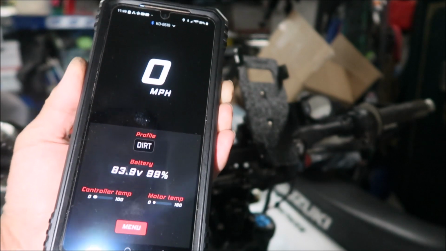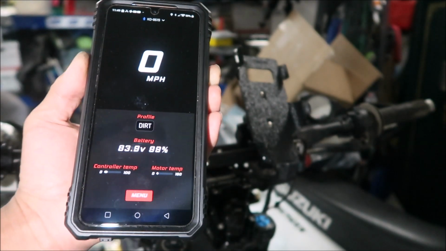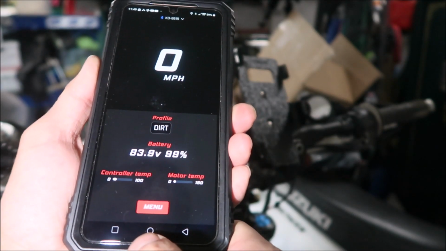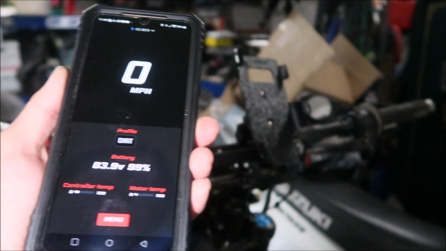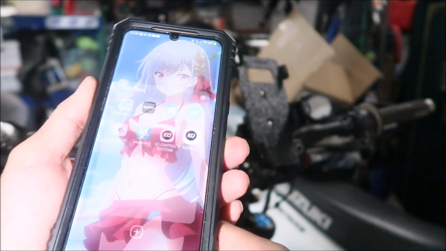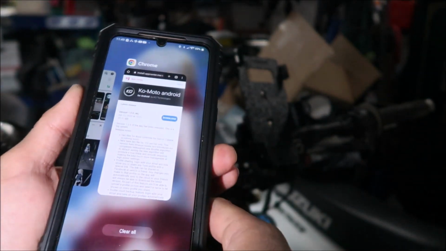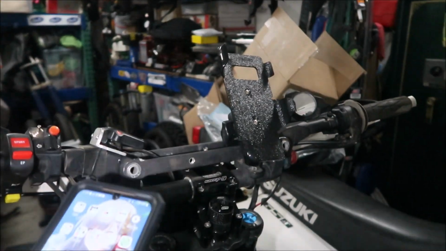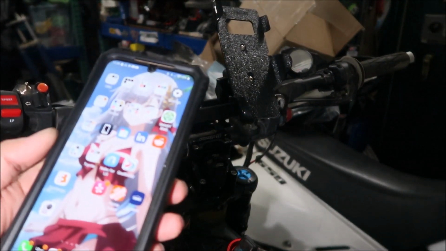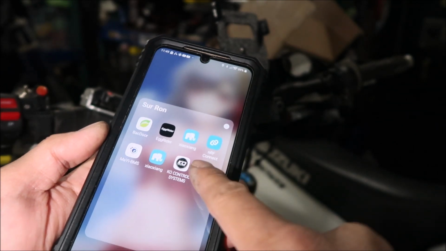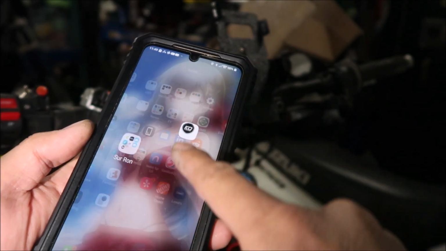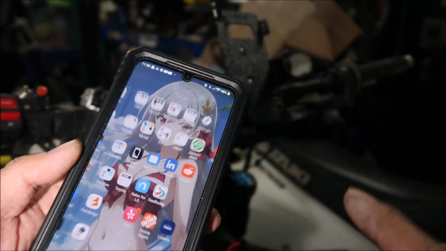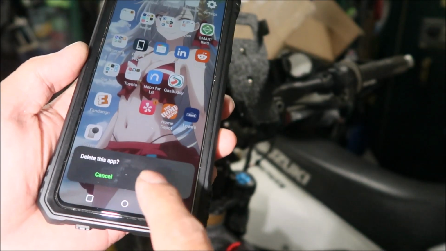Okay, and so now I've recorded all the settings down with all the screenshots, and now what we're going to do is delete this app. All right, so I'm going to exit this, close it, turn my bike off. Okay, and then we're going to put this in the garbage. Okay, so the old one, delete it. Okay, it says delete this app. Delete.